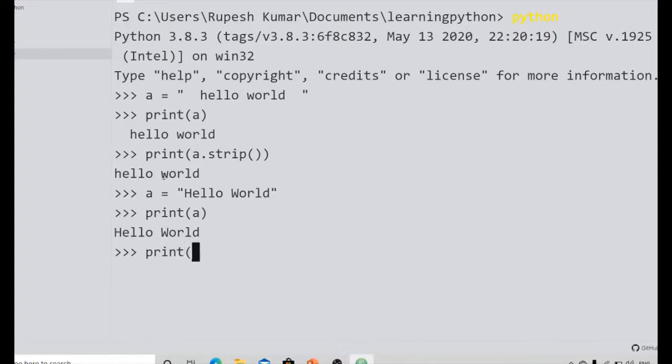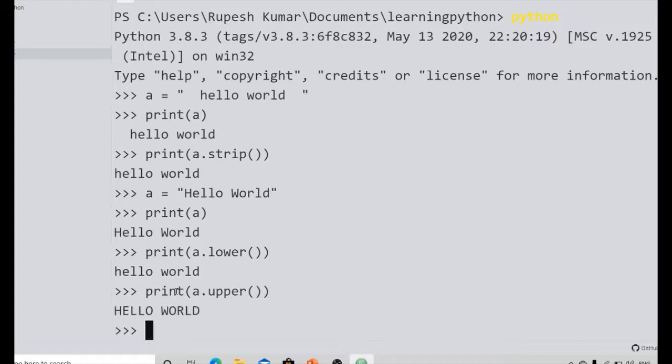Now if you apply the method onto this, which method? The lower method. Then what you will get is hello world, in which H is in lowercase and W is also in lowercase. So this is how you apply it. The same is the condition for uppercase. If you do upper here, then you will get hello world with all the letters in uppercase.